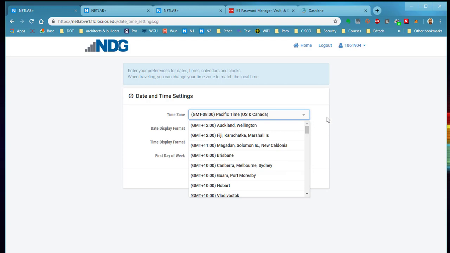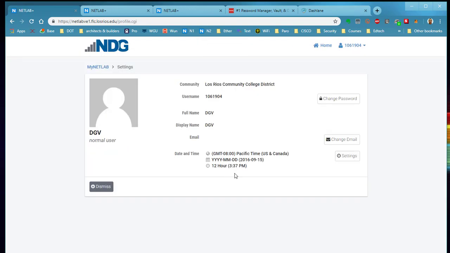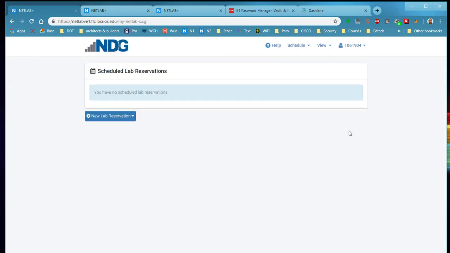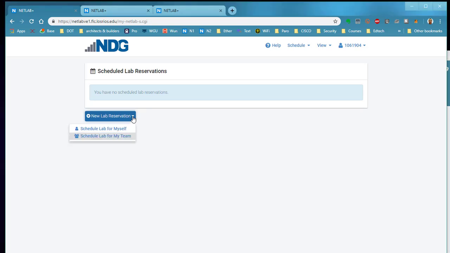You might have to scroll quite a bit, but Pacific Time is what you want to be on because that is the time zone that we are in. If you fail to do this, you'll be reserving time in the wrong time zone and you will be very confused. Next, I'm going to click on New Lab Reservation, the blue button towards the left. And it's going to allow me to select a drop-down, which I'm going to pick Schedule Lab for myself. You also have the Schedule Lab for my team option, but that is only if you're working in a team.